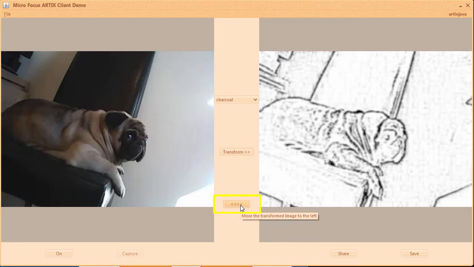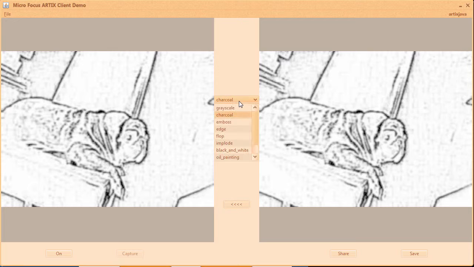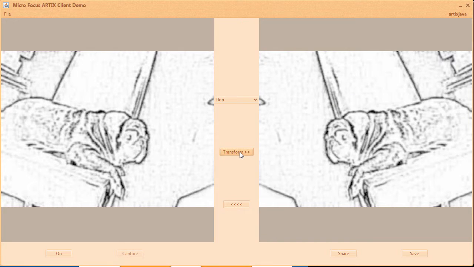The button on the bottom allows us to copy our transformed image back to our source image, which then allows us to add another transformation. In this case, I'll flip the image. Once we have the image how we like it, we can share that image with other users.